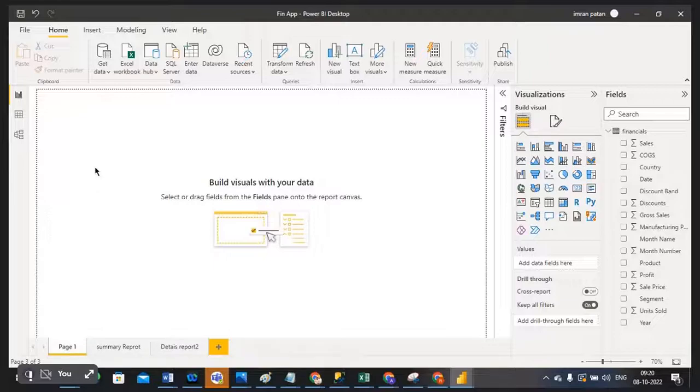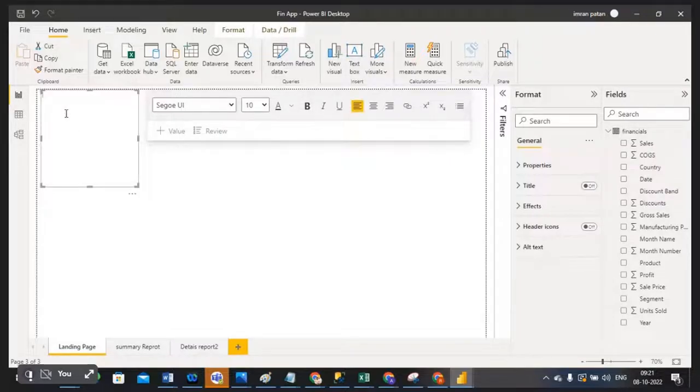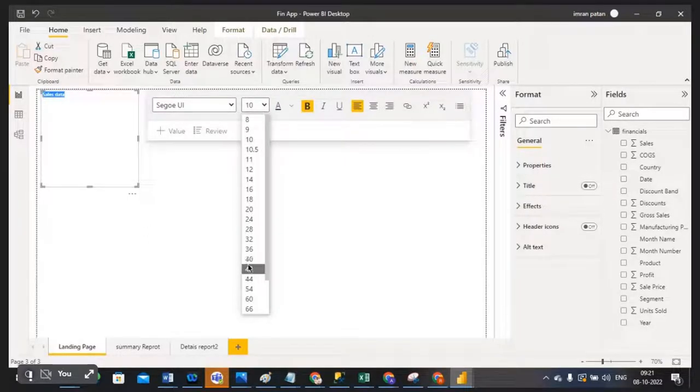Okay, so this I'll maintain as a landing page. So I'll give the name landing page. In this landing page, you can see the text box is there. I can write some message: sales data. Make it bold, increase the font size.